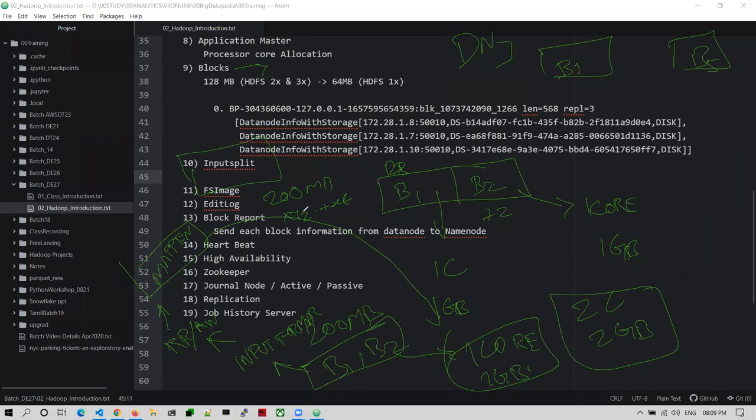Any questions, guys? This is very, very important. In interviews, they may ask these questions. Any doubts till now?